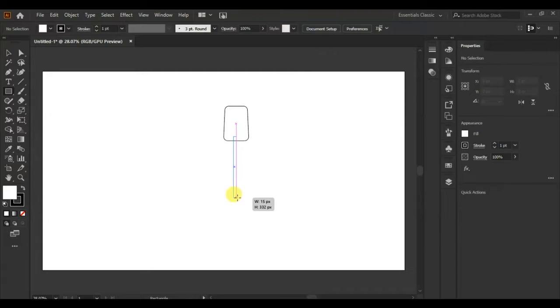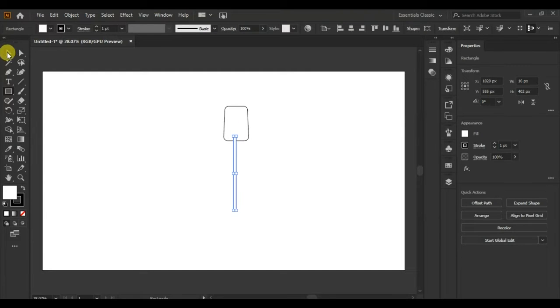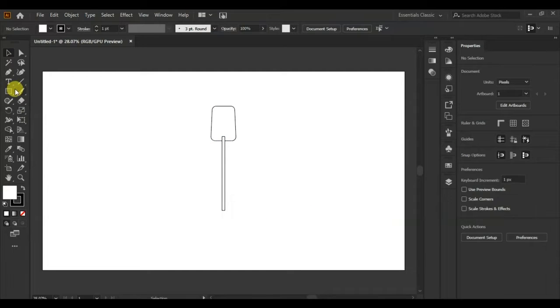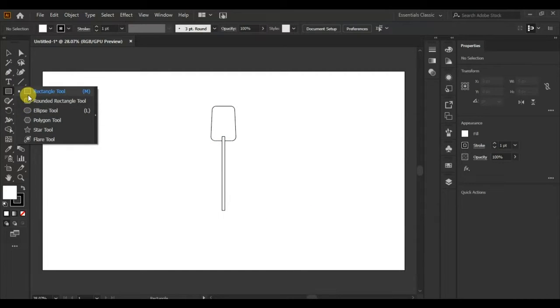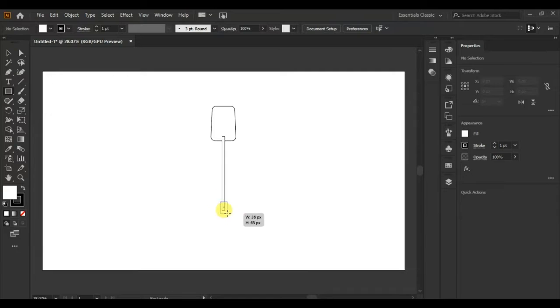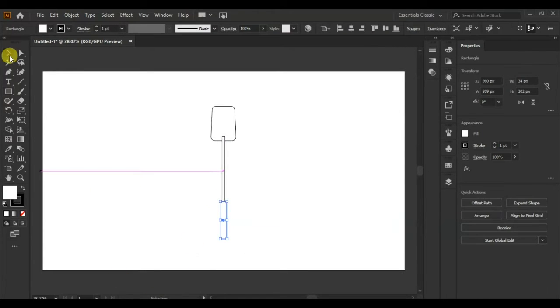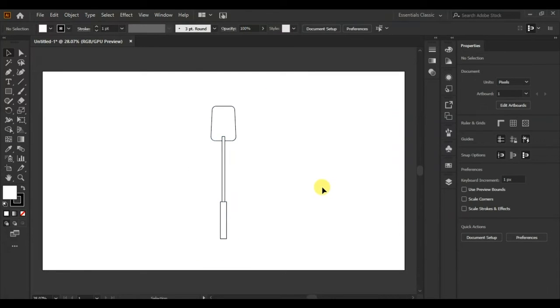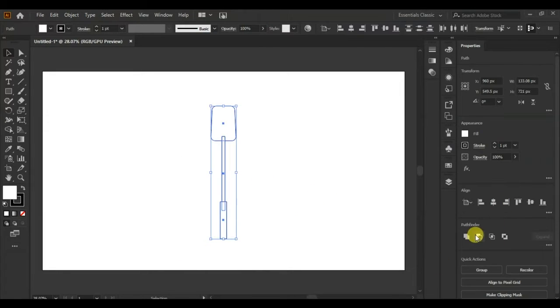Create another shape and center align it. Repeat the same process. Select all shapes and center align them. Unite the shape with the Pathfinder tool.